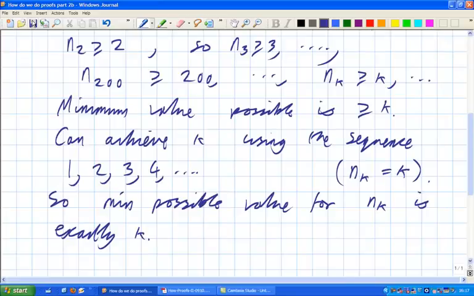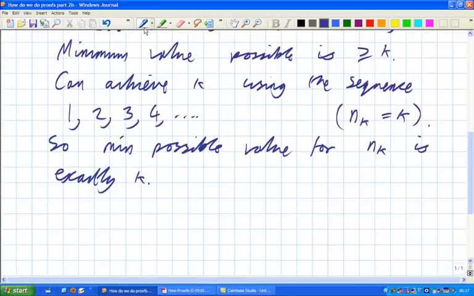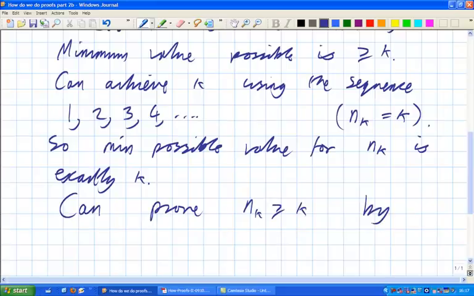But if you were asked to give a formal proof of it, which method of proof would you use? Any suggestions? Proof by induction, exactly. So you can prove nk greater or equal to k by an easy proof by induction. And I won't ask you to, but as an exercise you can check the details.